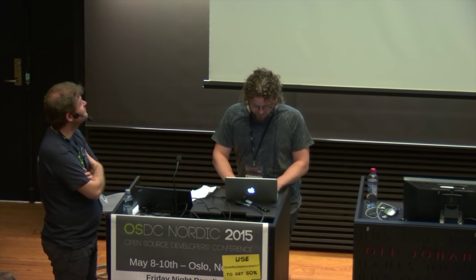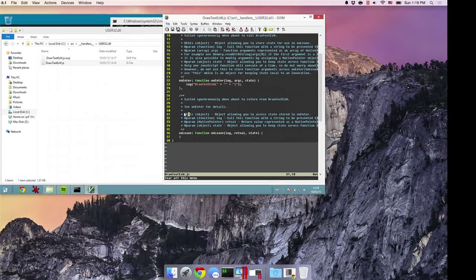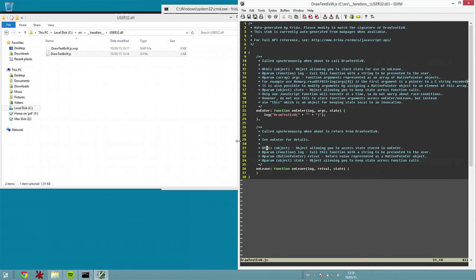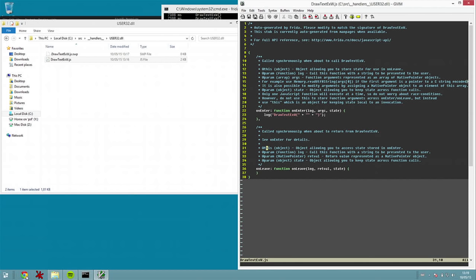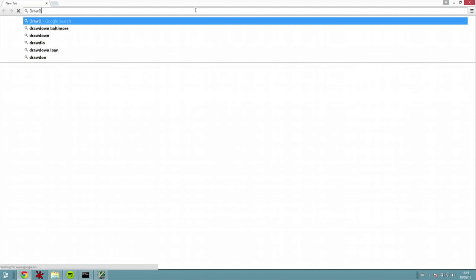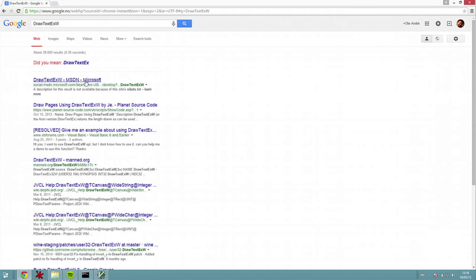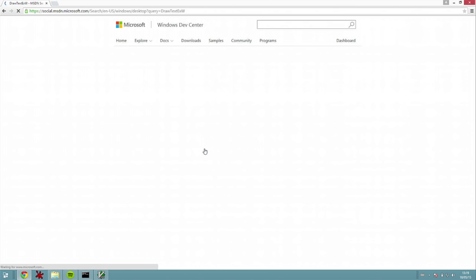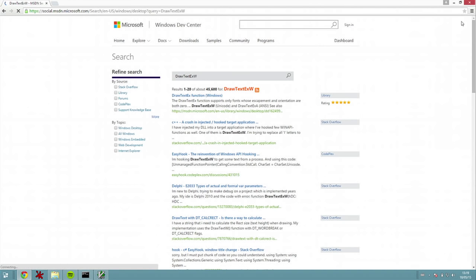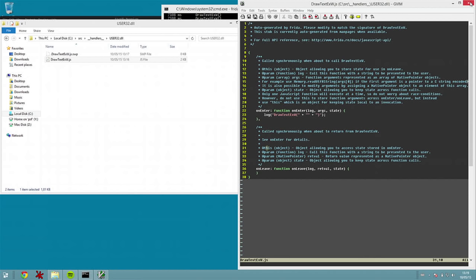I think full screen is fine then. So here we're dealing with DrawTextExW. That's a Windows API for drawing text. So we can look up the documentation quickly, and I'm just going to save some time here and say that the second argument is the string to draw, and the third one is the length.